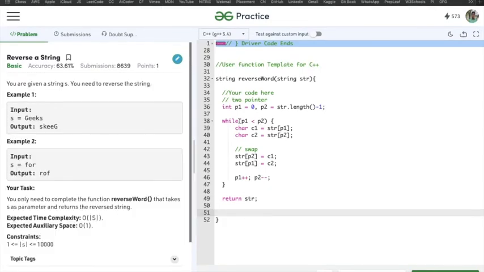Now let's discuss the time complexity and space complexity of this algorithm. If you see here, we have two pointers P1 and P2, and these pointers are traversing through the length of the string. So if the string length is considered as n, then the time complexity will be order of n, where n is the length of the string. And for the space, we are taking only constant space. We have taken two integers P1 and P2 and two characters C1 and C2. So as we have taken constant space, the space complexity will be order of 1.